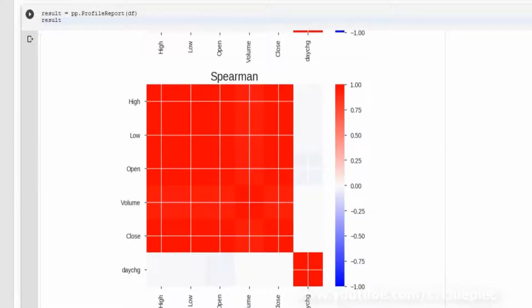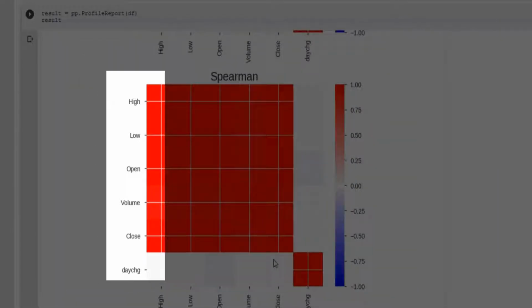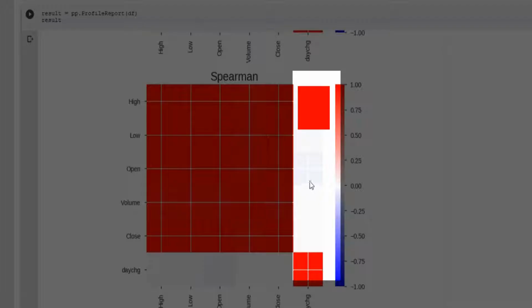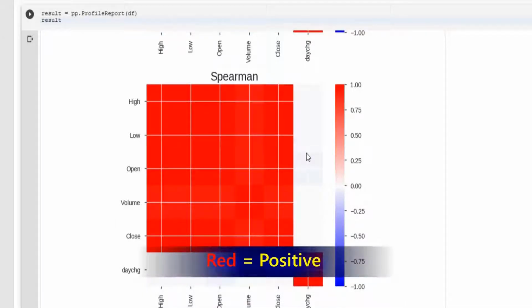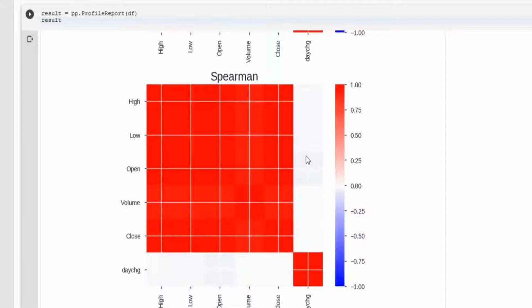It seems like none of the columns has a close relationship with tomorrow's change. When high goes up, day change goes up, you would see deep red here, but you don't see it, it's just close to white. So it means close to 0. That means they're not very much correlated. If you see one of the columns that has red color here, that means this particular column has a very close direct relationship with day change.